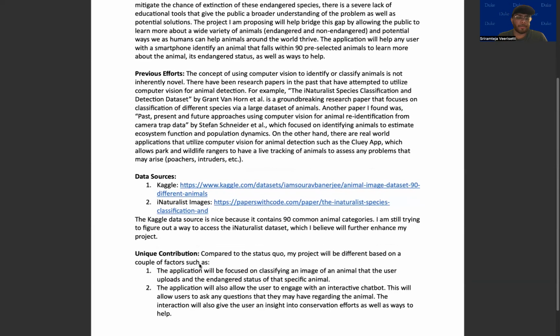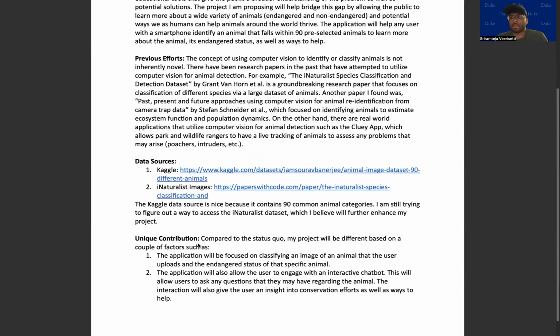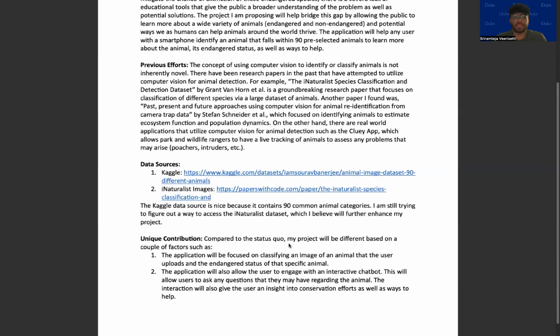Unique contribution. Compared to the status quo, my application not only classifies an image of an animal, but also gives you the endangered status of that animal. It also gives the ability for the user to interact with an interactive chatbot, where they can ask more questions about the animal, as well as potential ways to help endangered species with conservation efforts.